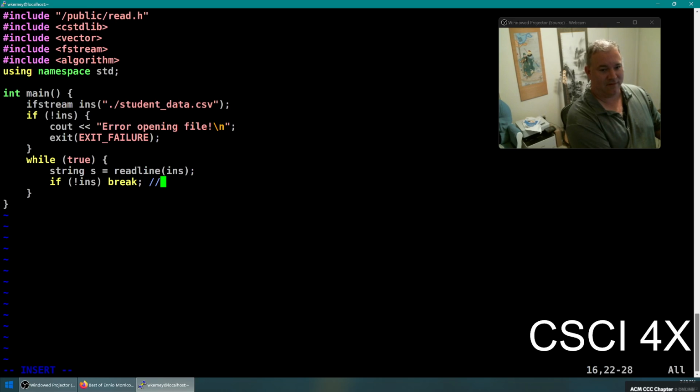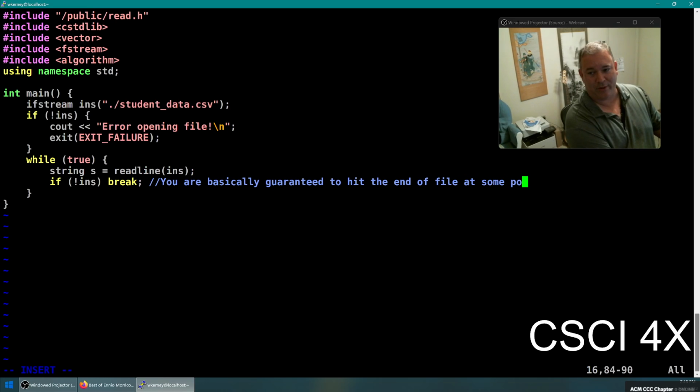And the reason for this is that you are basically guaranteed to hit the end of file at some point. If you've already read all the data in the file and you try reading again, that's an error. And then you detect it and you quit. So there's other errors we could have, and maybe we could have a more fine-grained error detection system, but it's good enough for me. So yeah, we do that.